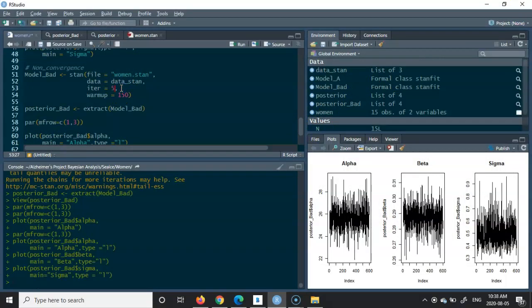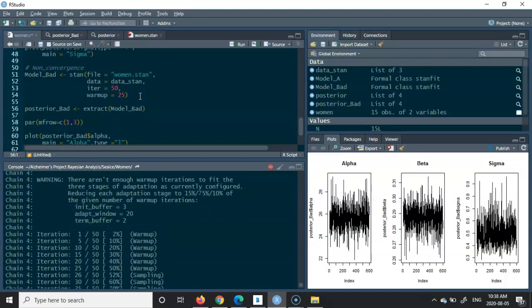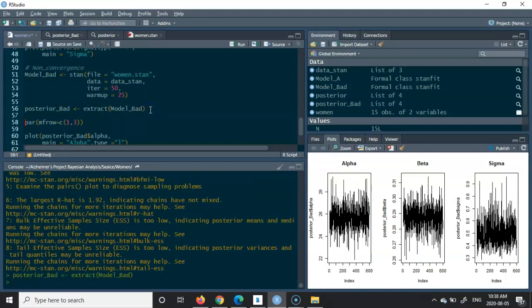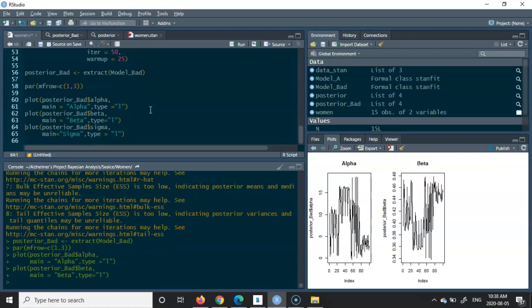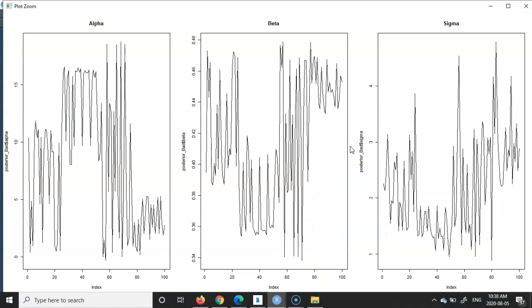Let's run, for example, the number of iterations as 50 and go ahead with the warm-up as 25. It's going to be a very crazy model which we fit. And now let's see how the plots look, and that's what I expected to have. Look at this. When the convergence has not been met, you expect to see a plot something like that.